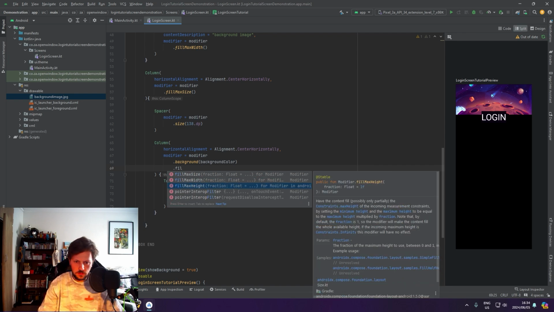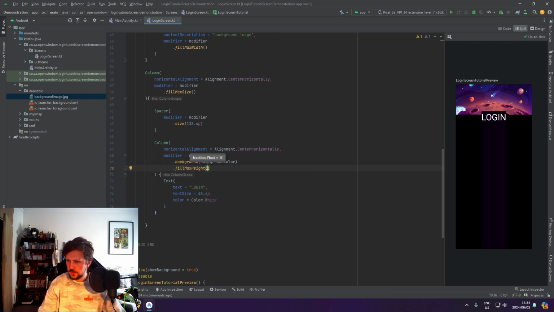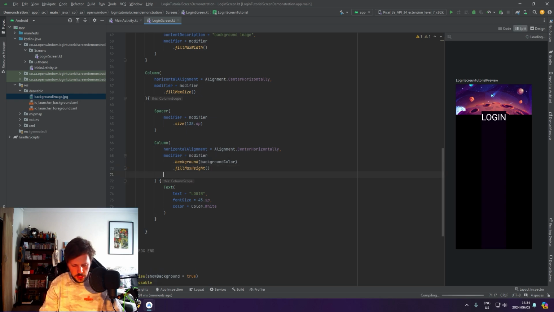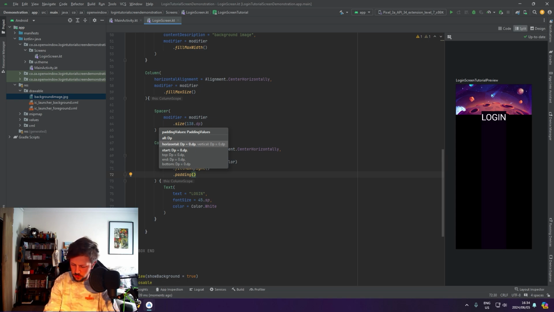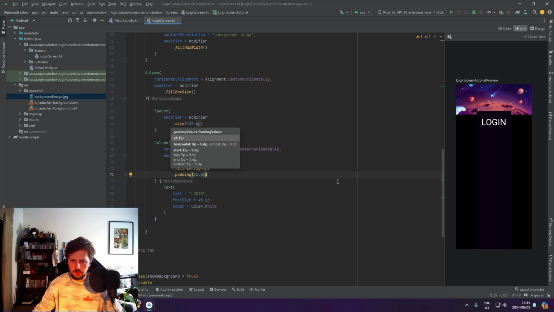Now, for our column, we have a background already. Then we're going to do fill max height, just to get it to go all the way. We're going to give it some padding. Padding is like margins, based on context. Android Studio and Jetpack Compose will discern whether you want the padding around the object or on the inside of the object. For now, we want it on the inside. I think about 25 dp would be correct.